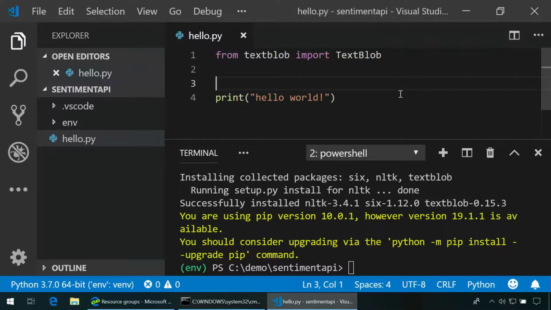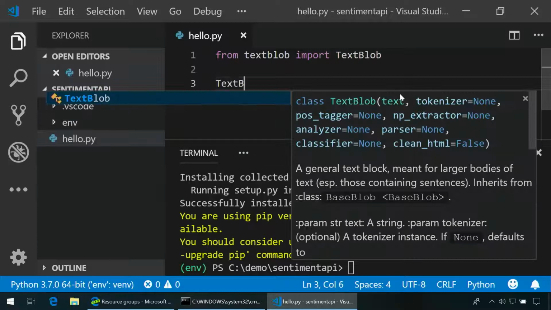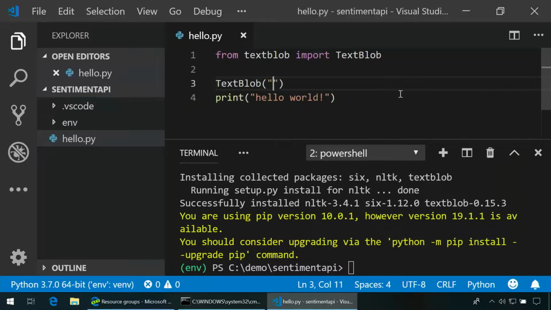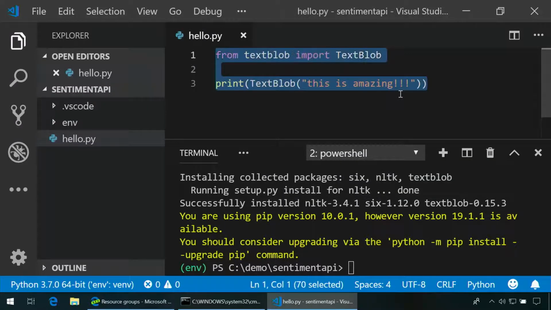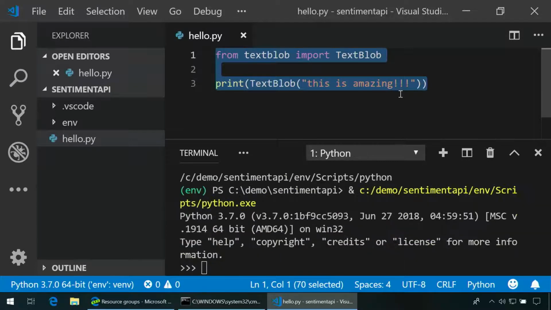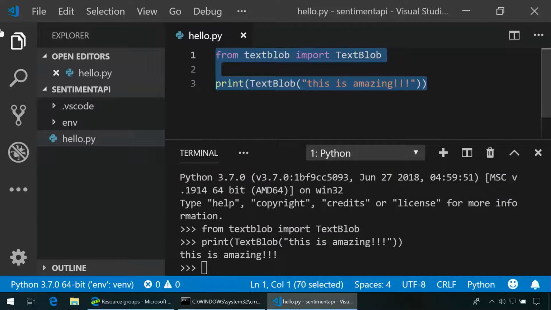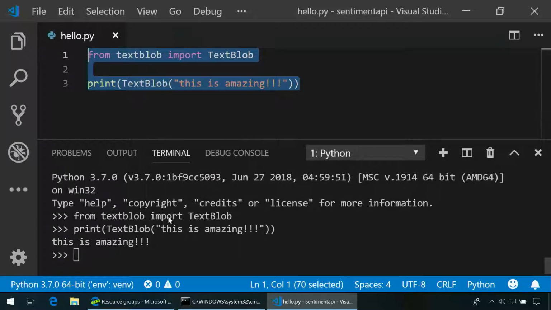And let's just play with this a little bit. So let's create a new TextBlob and say, this is amazing. And let's see what that looks like if I just print that out. I can see the result. So I can select this piece of text here and just press Shift-Enter. And that will open a new Python REPL in my terminal, and it'll run that piece of code. And you can see it says, this is amazing.